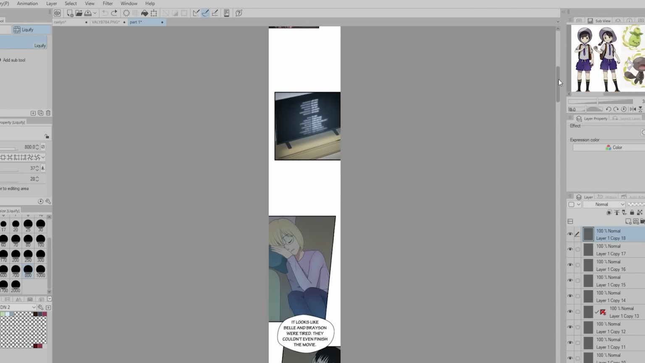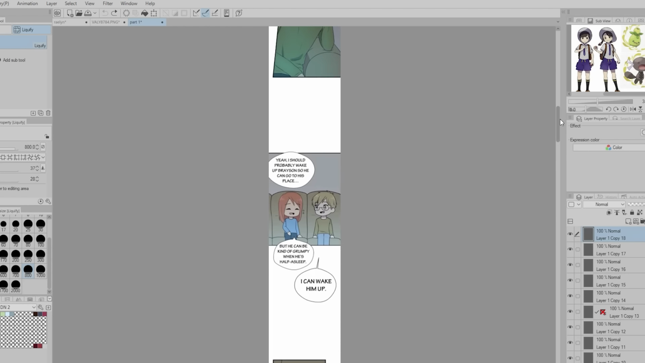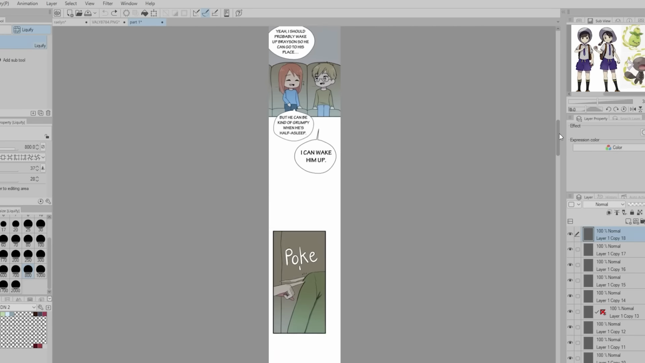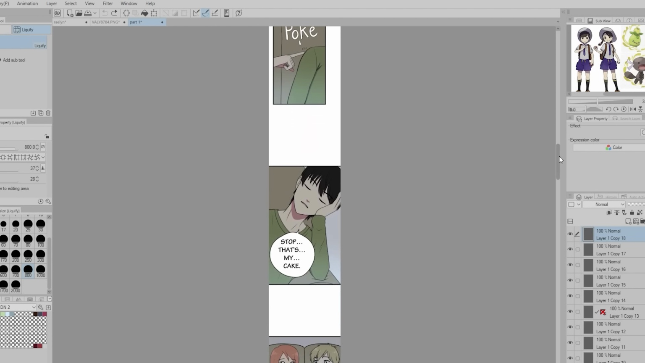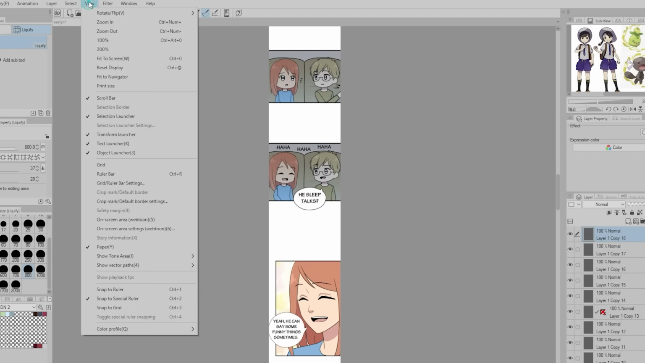This tip is super helpful if you're making a webtoon. So when I make my webtoon chapters, I have a really long canvas like this. Something that is a bit tricky at times is I don't really know what exactly the readers are seeing on their screen when I upload the chapter to Webtoon.